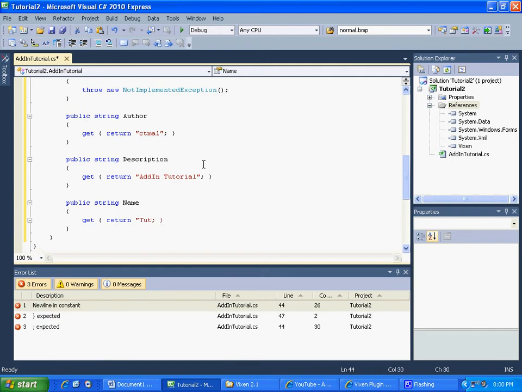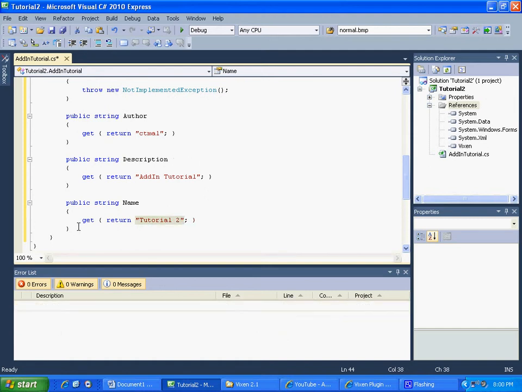Now you'll notice with add-ins we do not need to do a protected override or a public override of toString like we did in the plugin example. Vixen will pick this up with absolutely no problem.